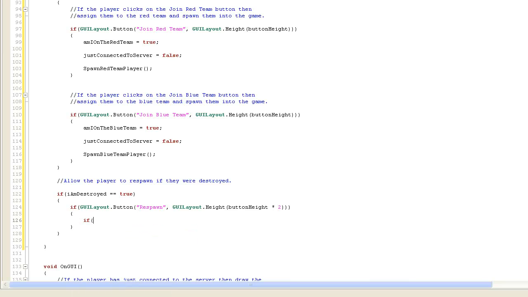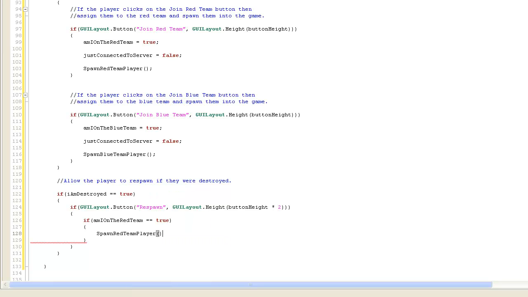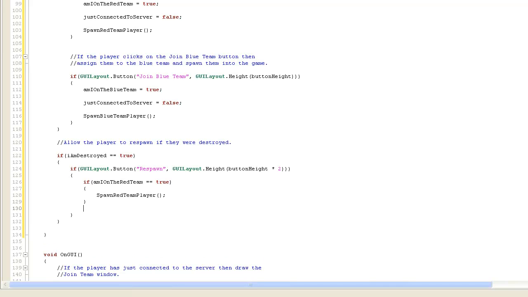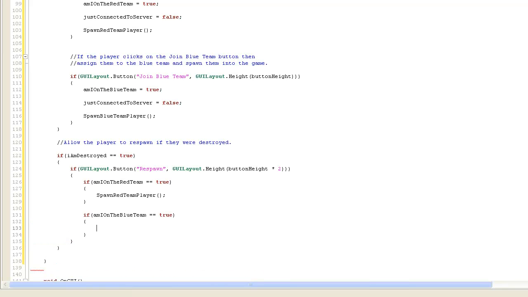So if am I on the red team is true, then we'll simply spawn red team player. So we just run that function, opening, closing brackets. And then the next one is, if I am on the blue team is true, then we spawn blue team player.